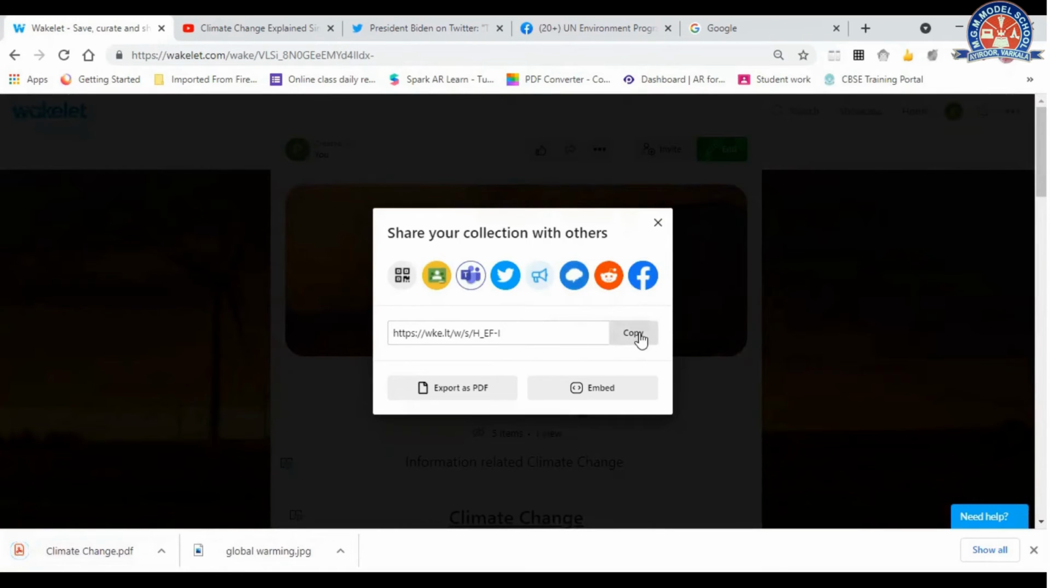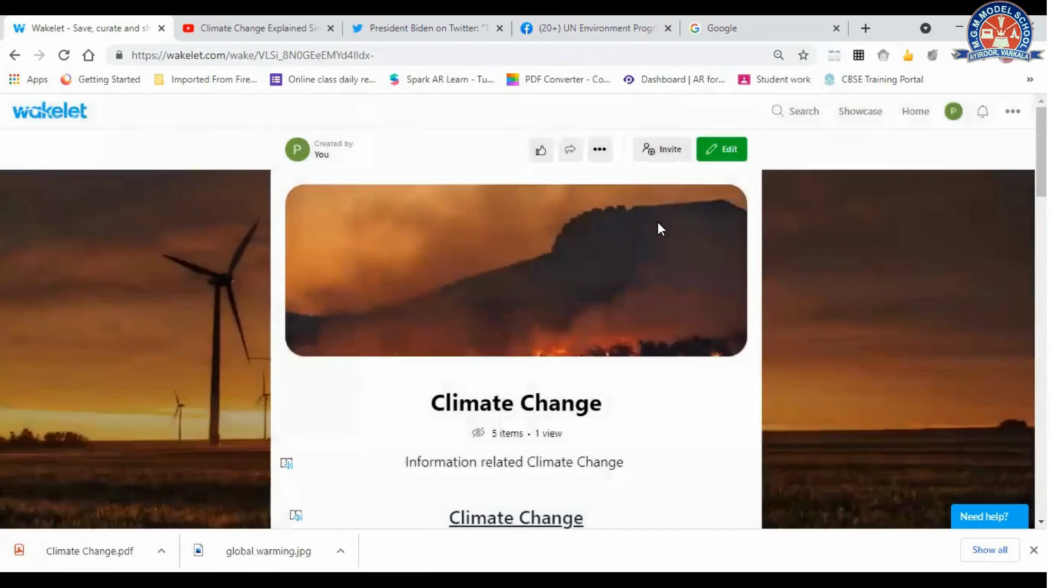And after copying this one, you can paste it into WhatsApp or any other social media sites that you can give. So that's about the preliminary session on Wakelet.